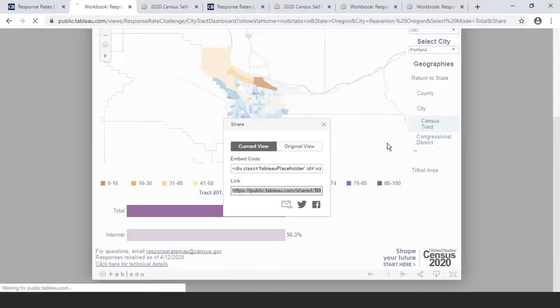So when you search for a specific tract number as opposed to just hovering over the map with the mouse, what's the best option for doing that?